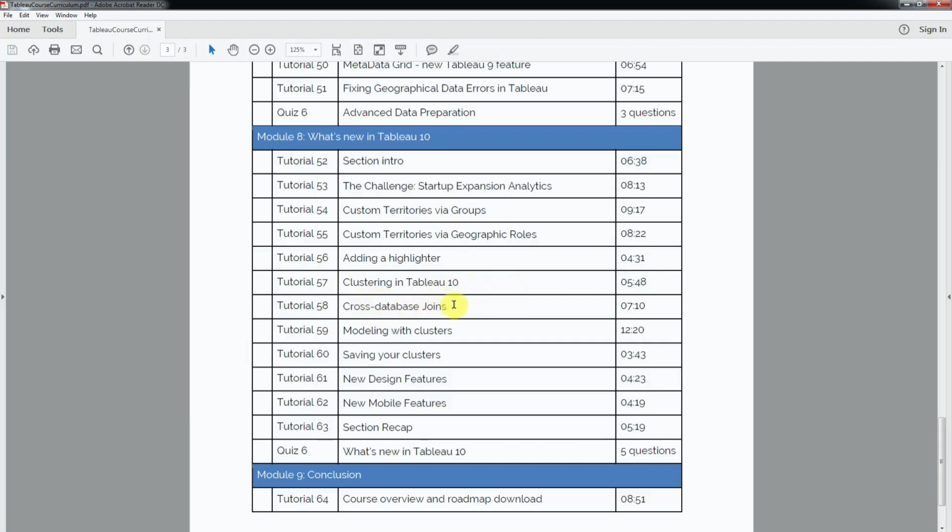cross database join. So we will learn 2 ways to perform custom territories, and that's via groups and via geographic roles. And then we will talk more about these new features, and specifically we'll devote a lot of time and attention to clustering in Tableau, because that is an ultra powerful feature that was introduced in Tableau 10.